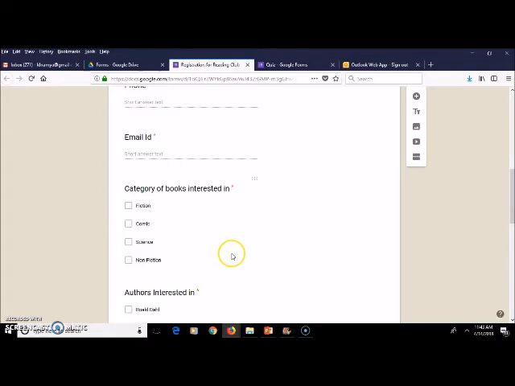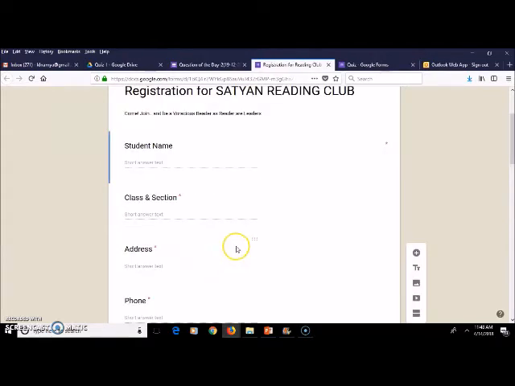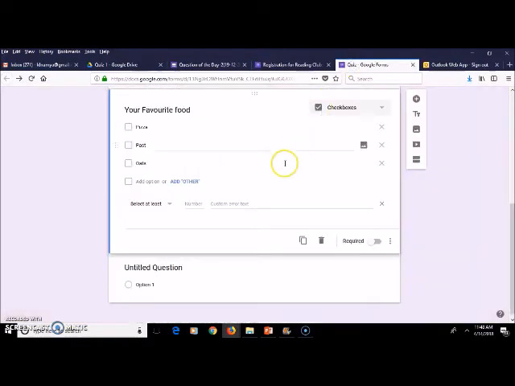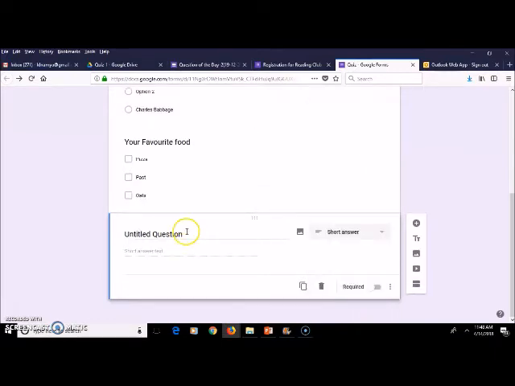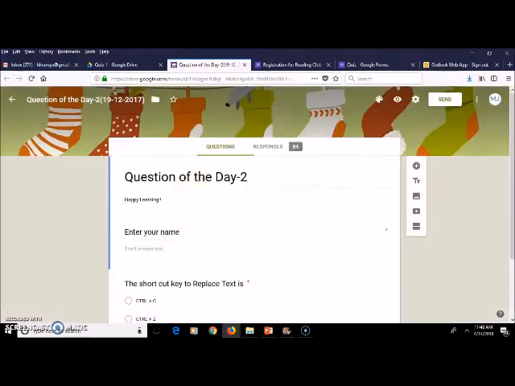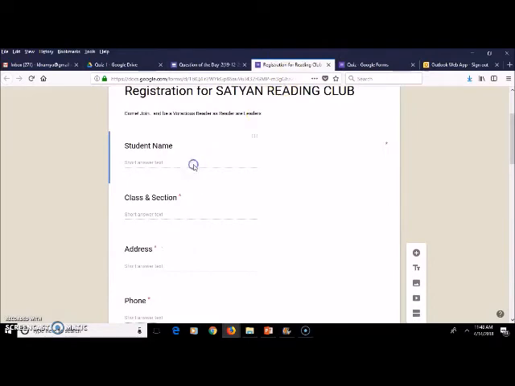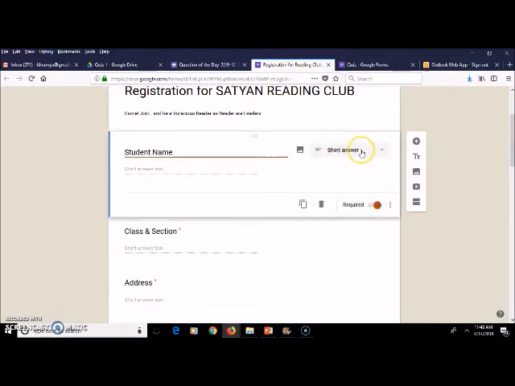So this was how we can add the checkbox. Now if you have to add a question, short answer or a long answer, you have a choice of short answer or a paragraph. Like here I have entered student name. Student name is a type of short answer. I have clicked here on required.